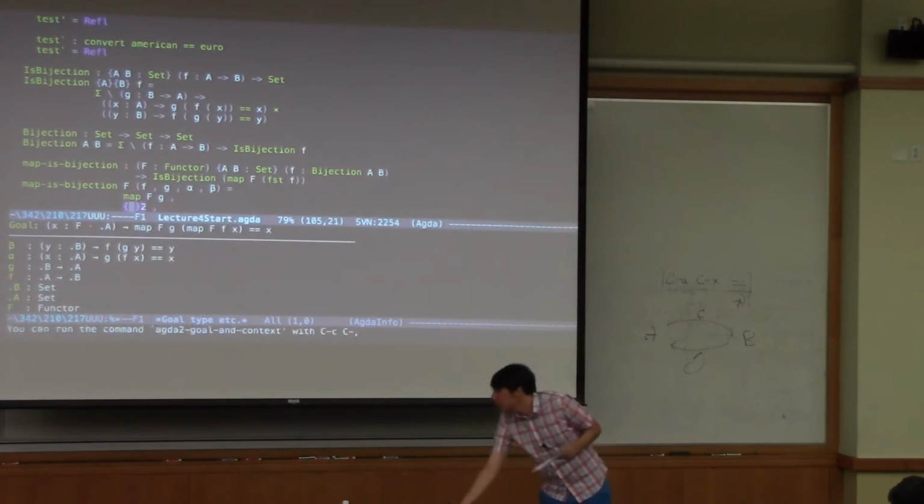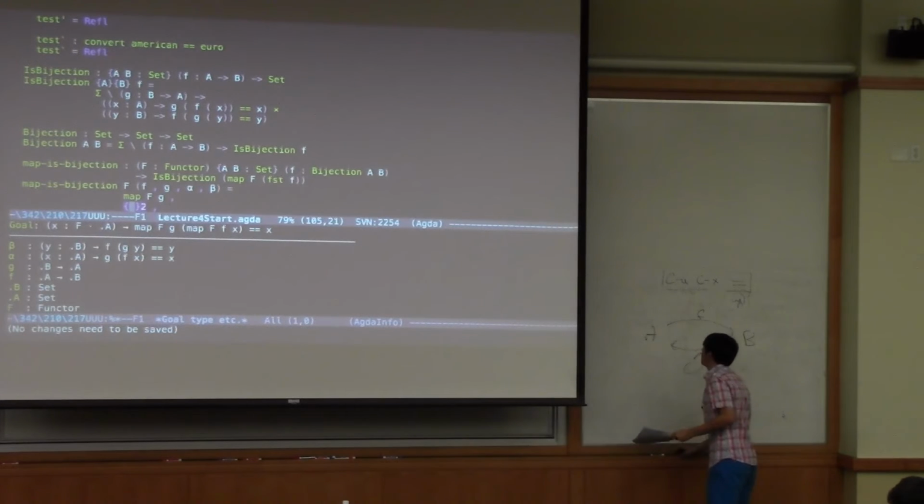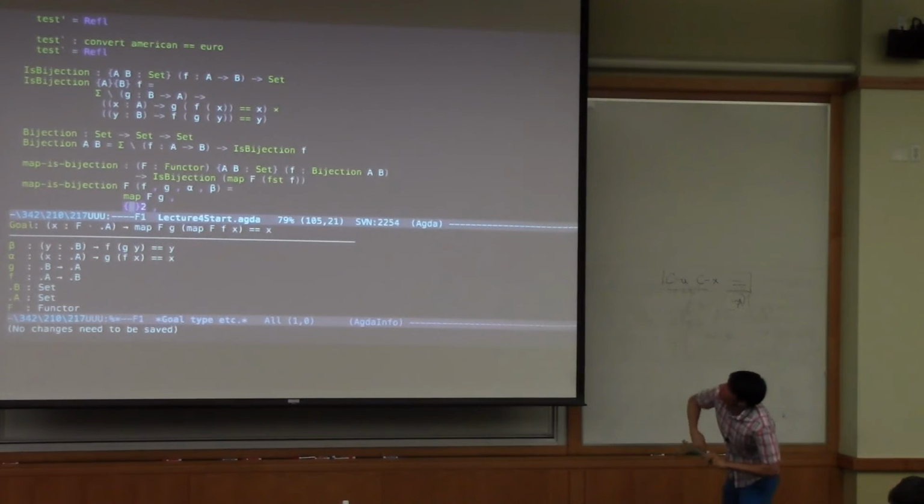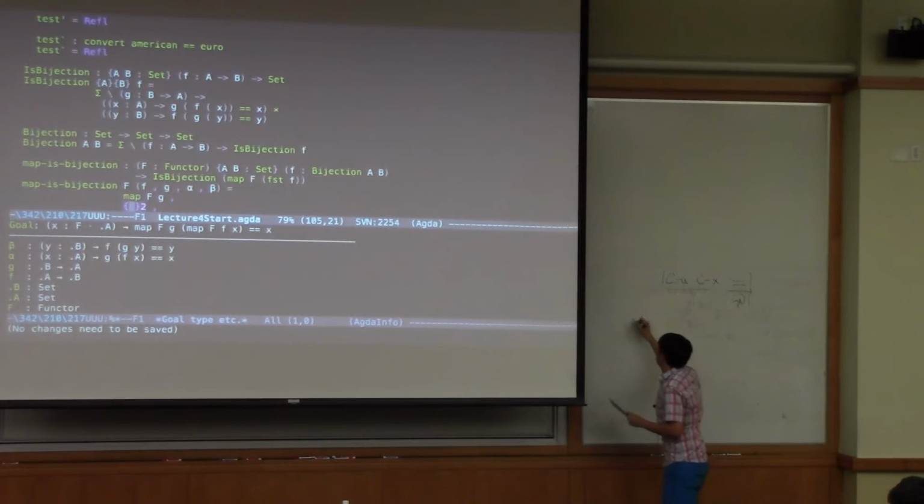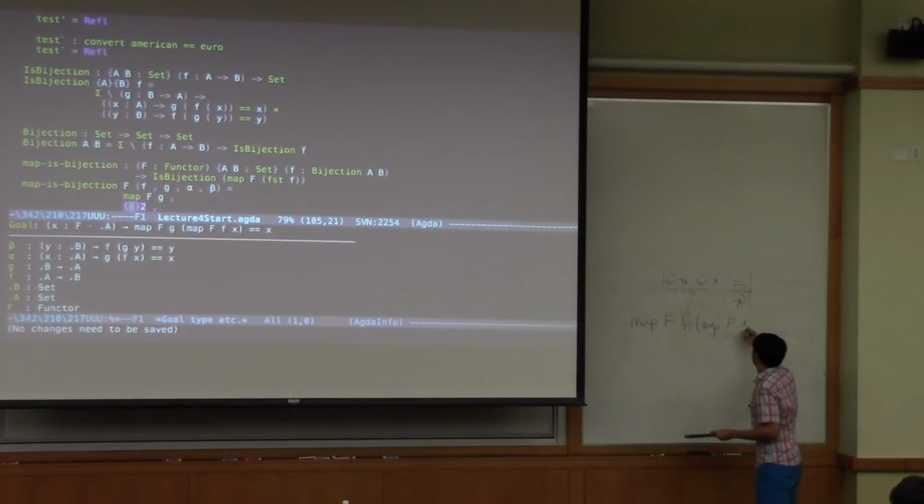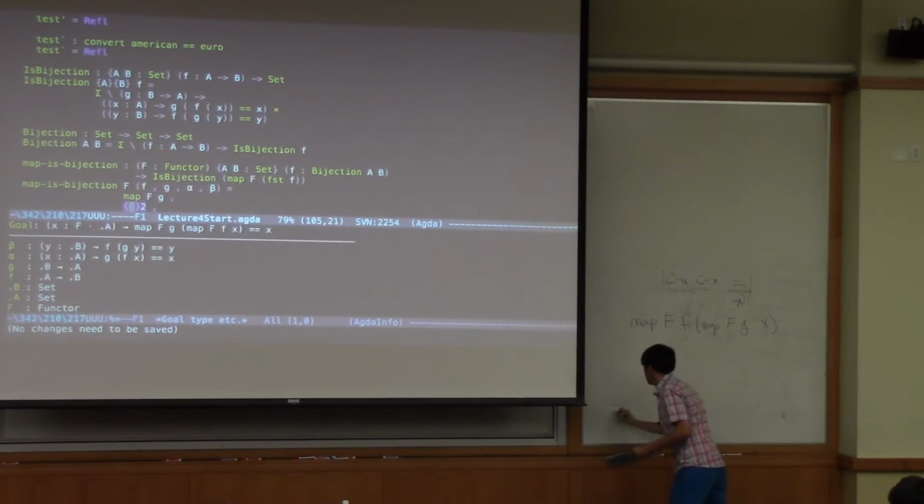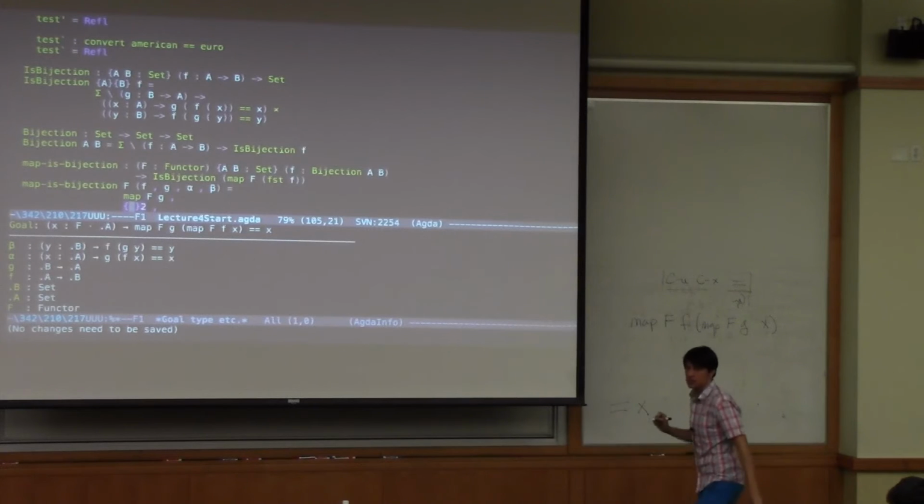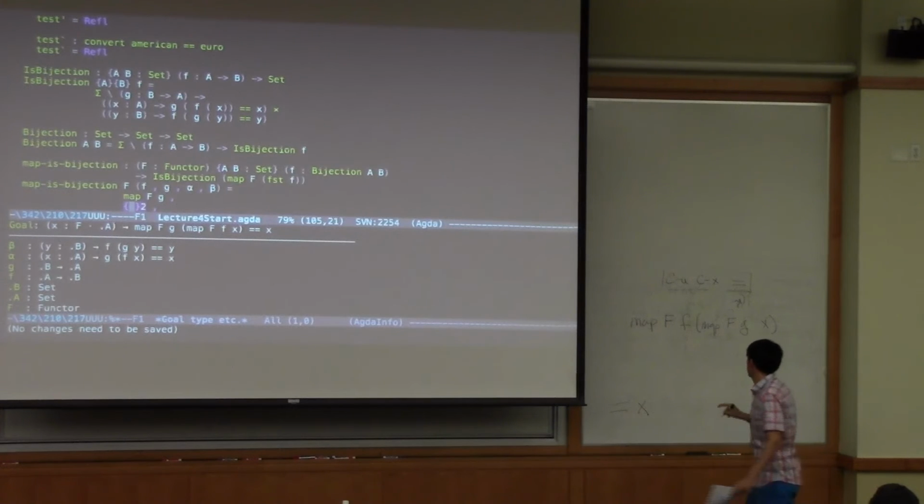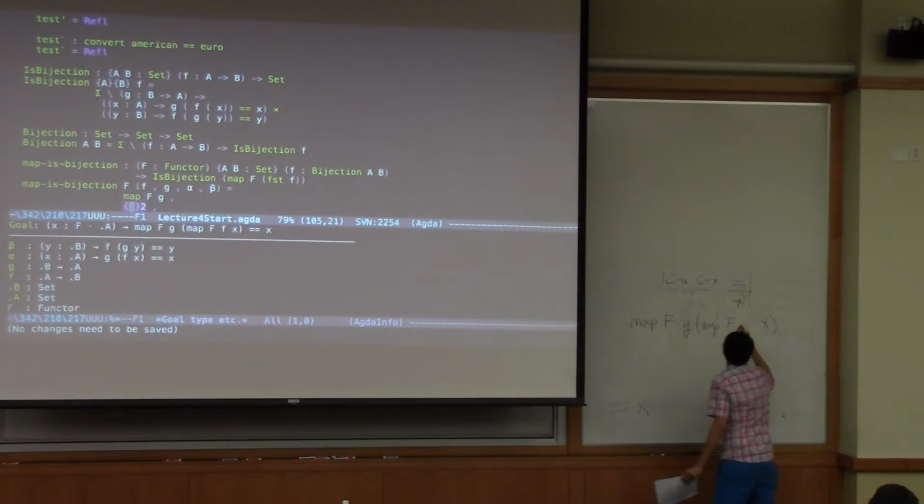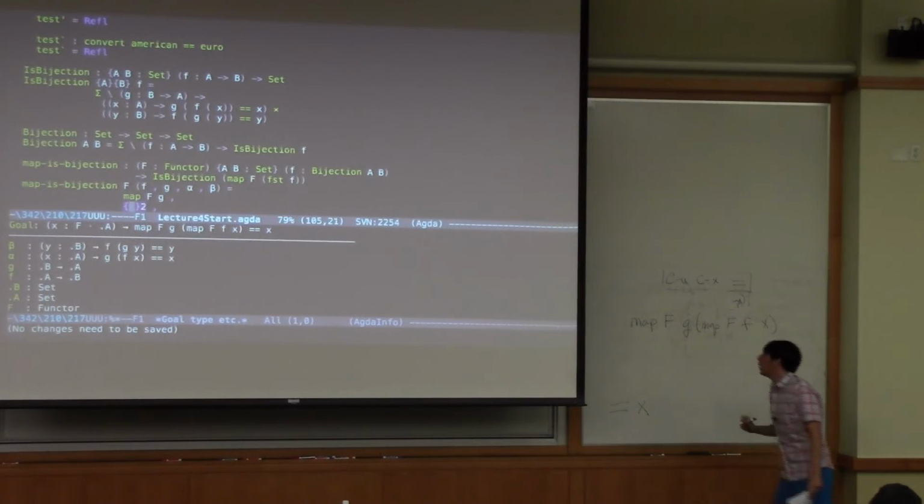Okay, so what we have to prove is that given any x in A, I think I'll just do this one on the board. Map f, map f, g of x equals x. Yes? Did I correctly transcribe the goal? Yeah. Okay. Other direction, g, f. Okay. Why is that true?